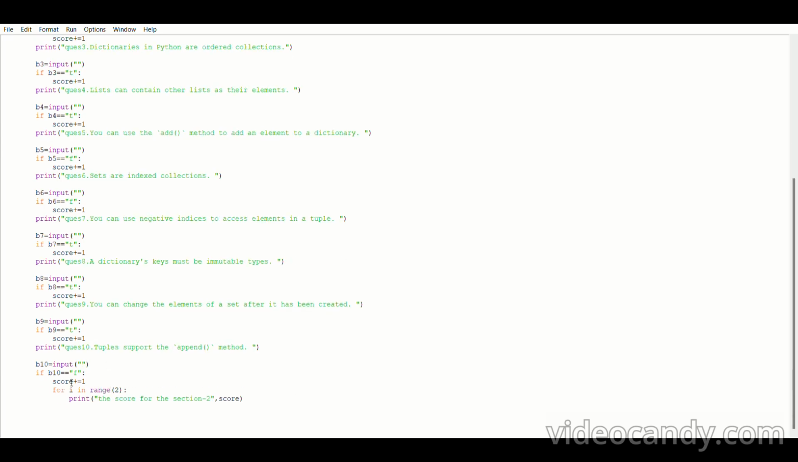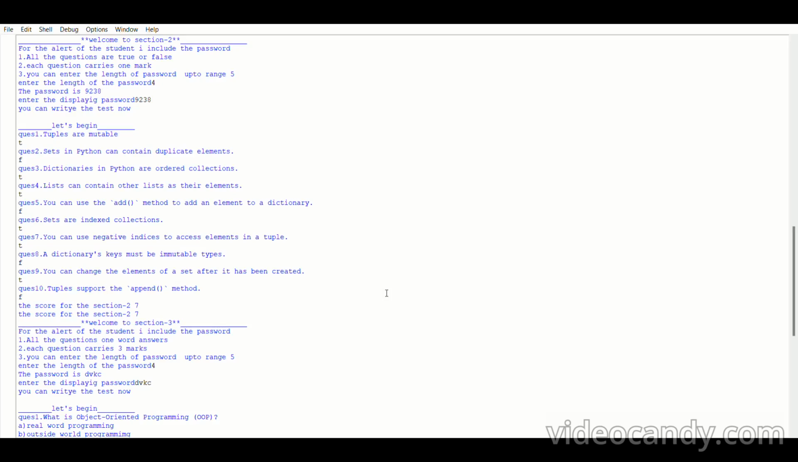I am displaying the score 2 times. For section 2, whatever score I get after writing the quiz will be displayed here. So the output for section 2 is here.